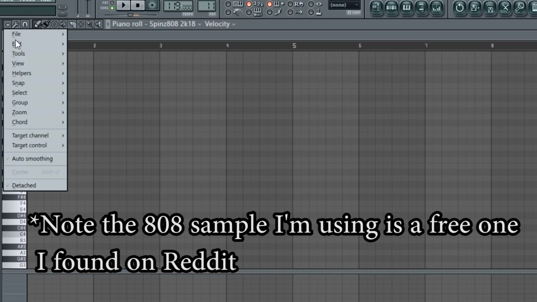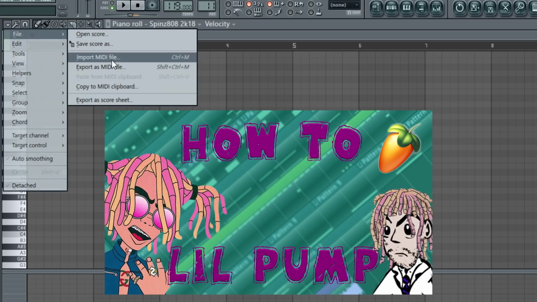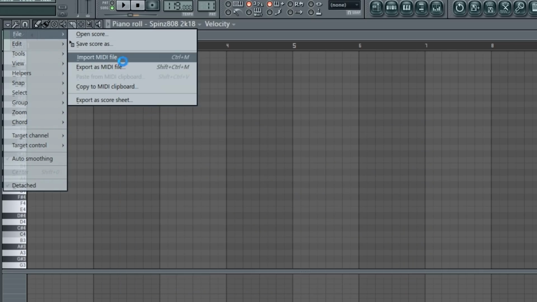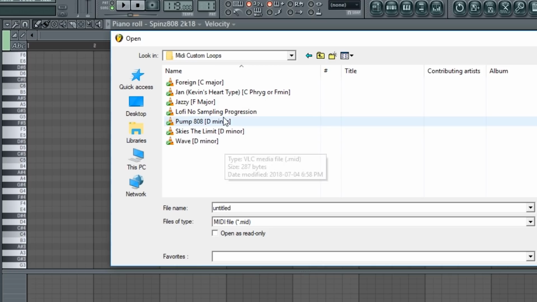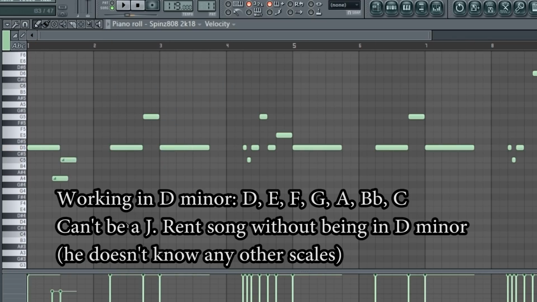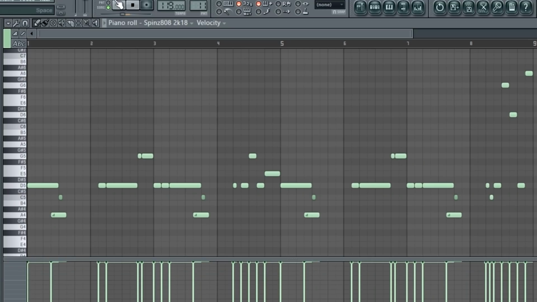The bass line I imagined for this is similar to my Lil Pump tutorial, so I'm going to load up a MIDI of that and tweak it to fit this kick pattern. I'll speed up the footage here to save time. Here's what it sounds like.